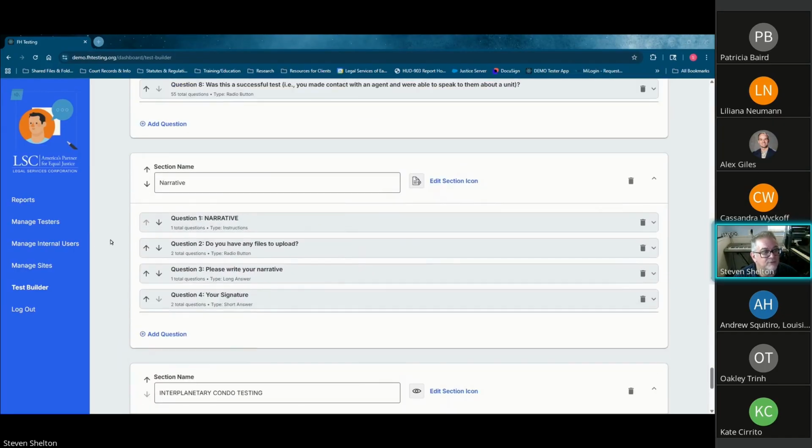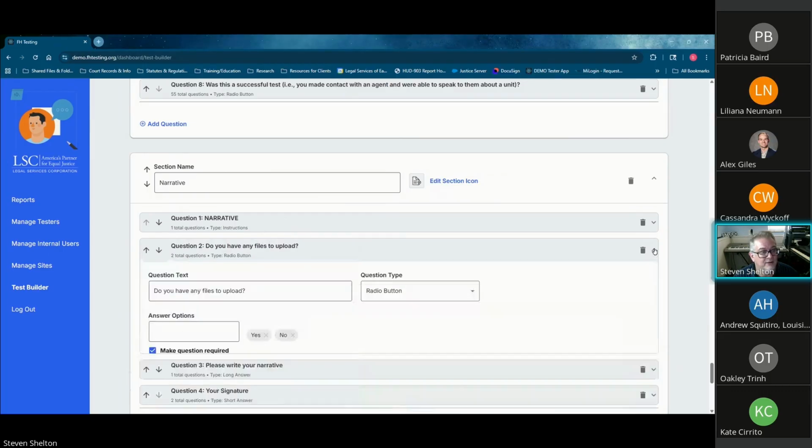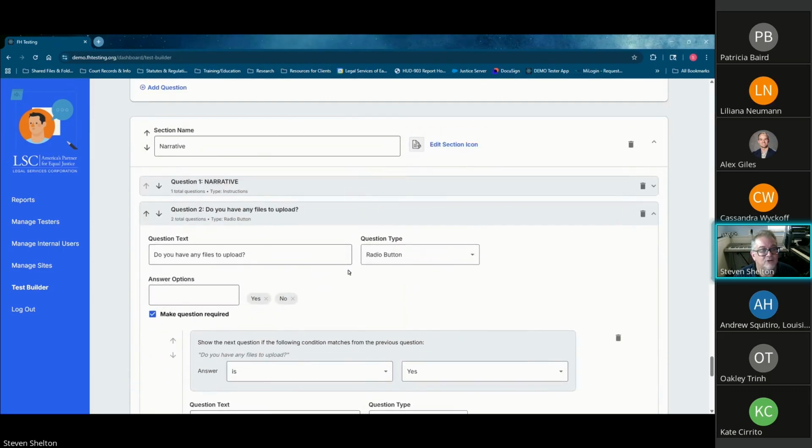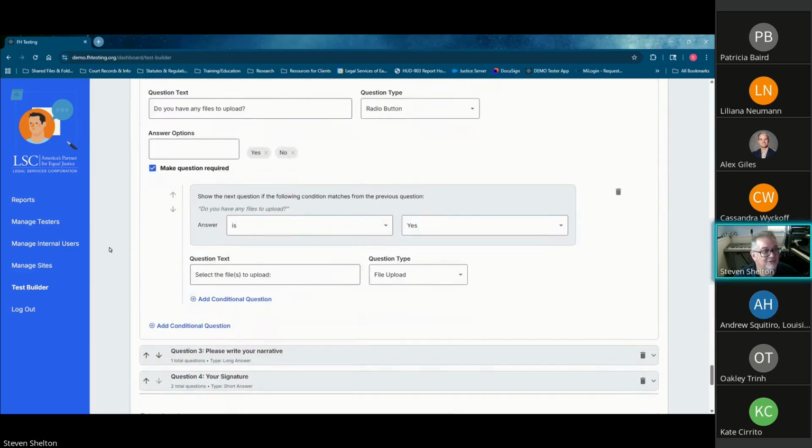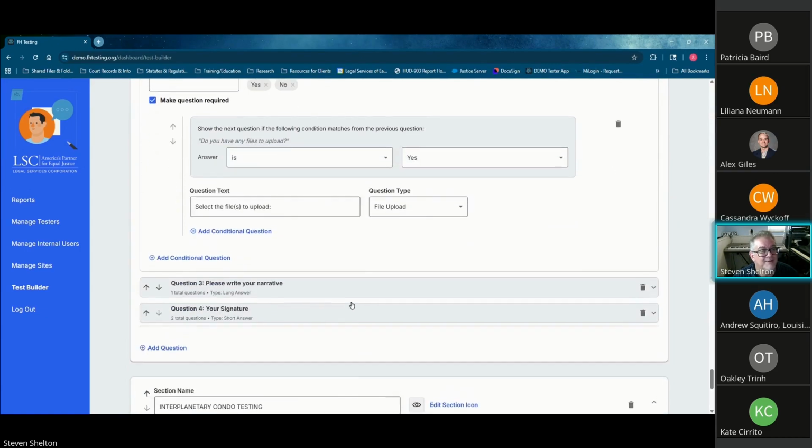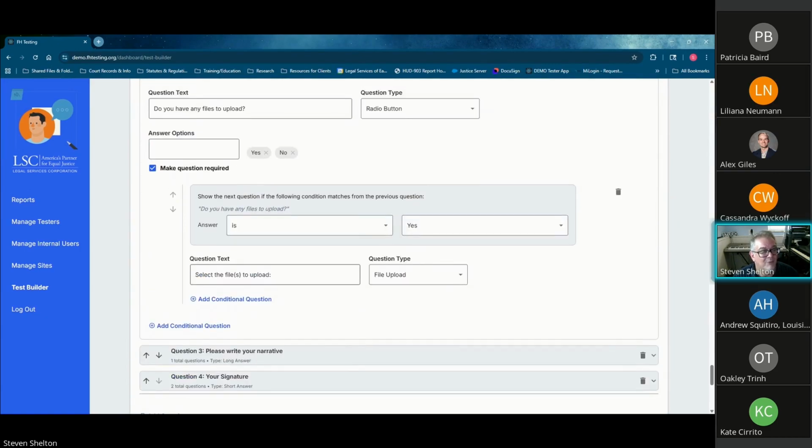upload those files. We have that in our very last section, which is called narrative. So I'm going to go into narrative real quick here. Do you have any files to upload? If they say yes, then there's a conditional question. If the answer was yes to "Do you have any files to upload?", then our question text is going to be "Select the files to upload," and then we just select file upload. That's all you have to do on your end as the test builder. You just say the question type is file upload.